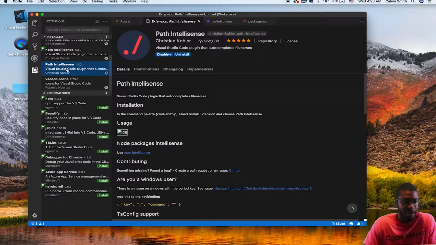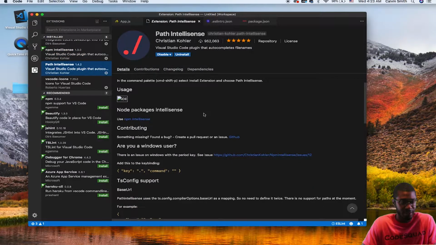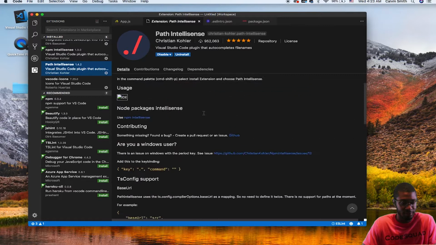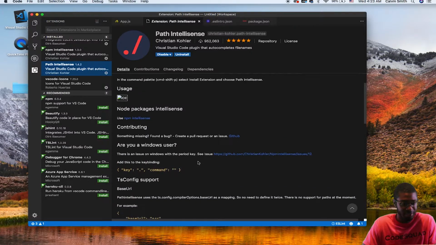We're also going to use Path IntelliSense, and you can read what it does right here.